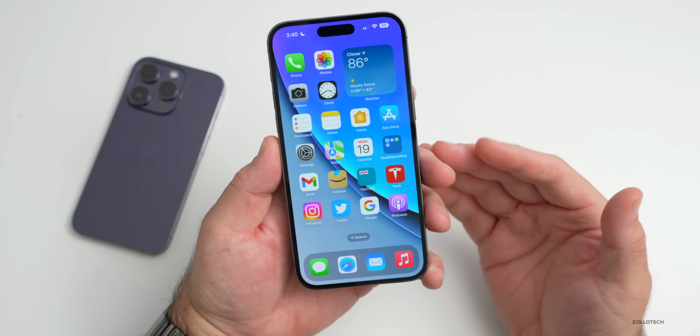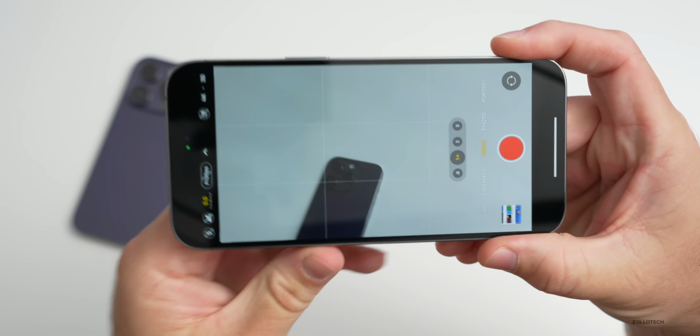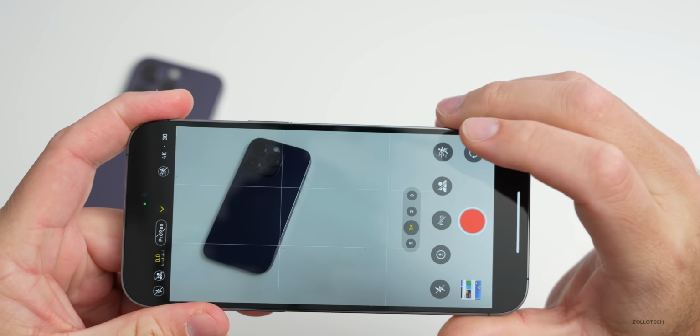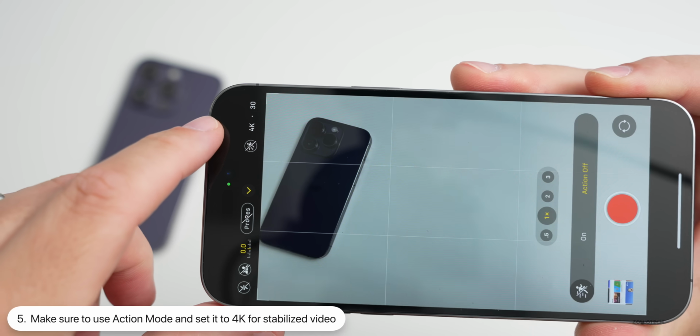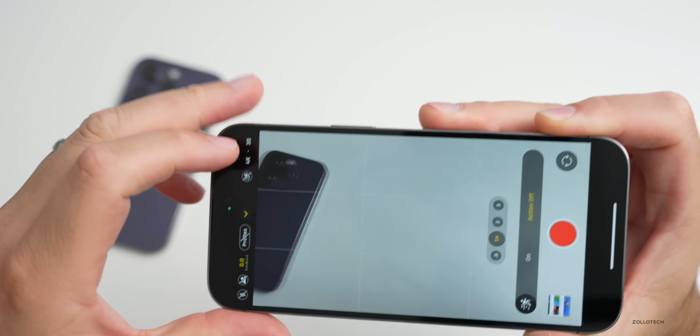Also, we have a new action mode this year, and within the camera, if we go into camera and we're under our video settings, tap on the little settings arrow here, and you can enable action mode here. We can enable action mode, and again, make sure that you're at 4K when you're using action mode, as it will compress everything down.